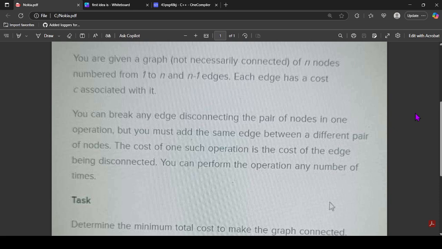You are given a graph consisting of n nodes numbered from 1 to n and n-1 edges. Each edge has a cost C associated with it. You can break any edge, disconnecting the pair of nodes, in one operation, but you must add the same edge between a different pair of nodes. The cost of the operation is the cost of the edge being disconnected. Return the minimum cost to make the graph connected, where we can make any number of operations.